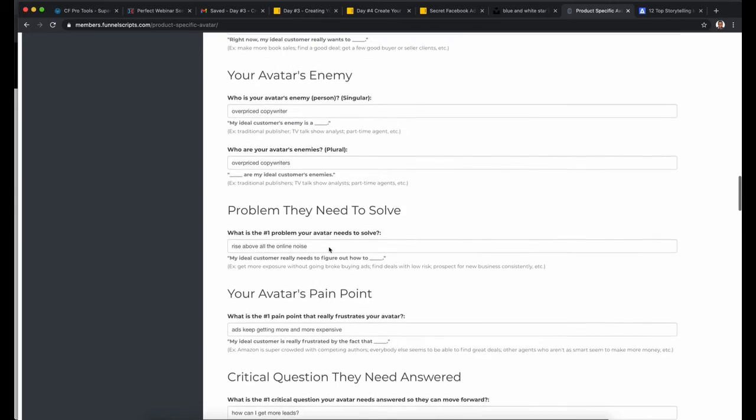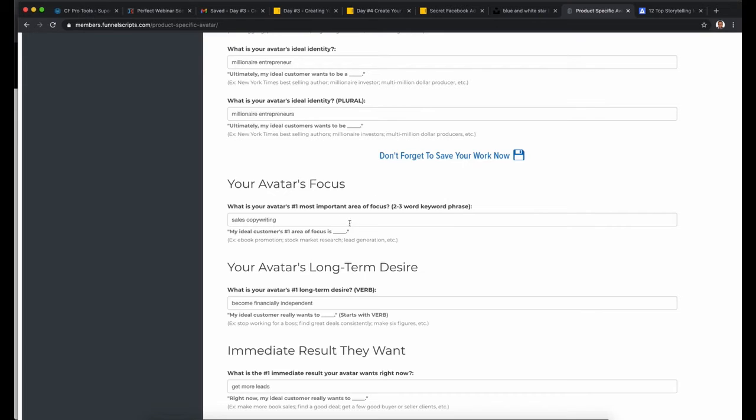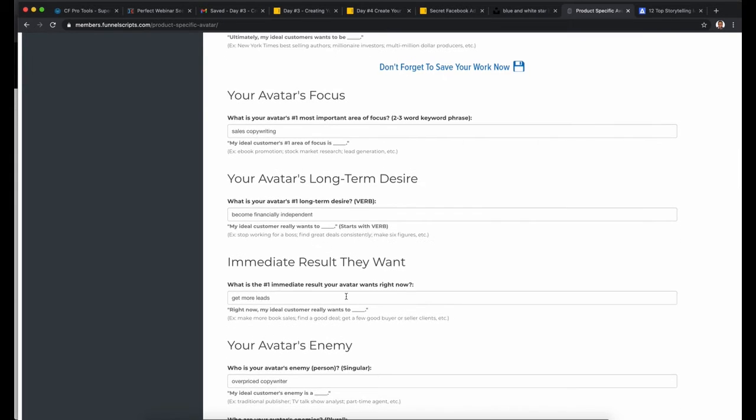This is the most important part, your avatar's focus. What are they focused on right now? Your avatar's long-term desire. What do they hope to achieve in life? This is very important, really, because if you don't know all this, you cannot really target them on Facebook.